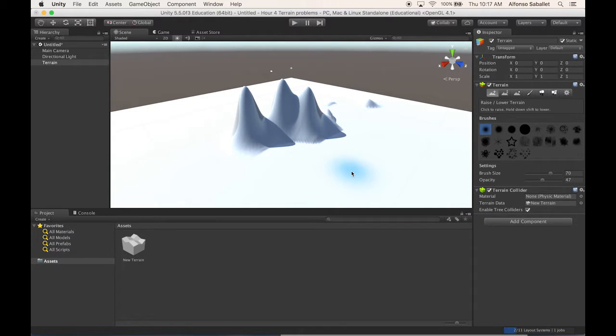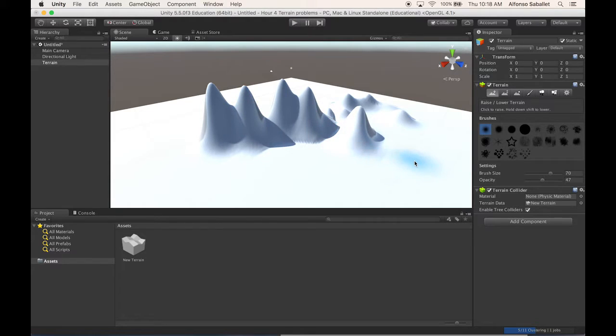What needs to happen is that you need to flatten the terrain. And you should do that before you create your peaks or you start creating your mountain range and so on. Because when you flatten it, obviously it flattens the whole terrain. So let me show you how to do that.